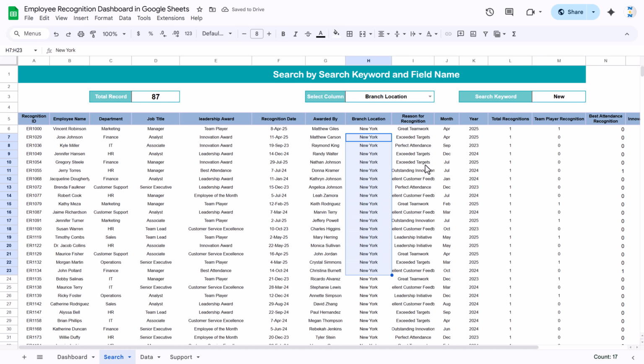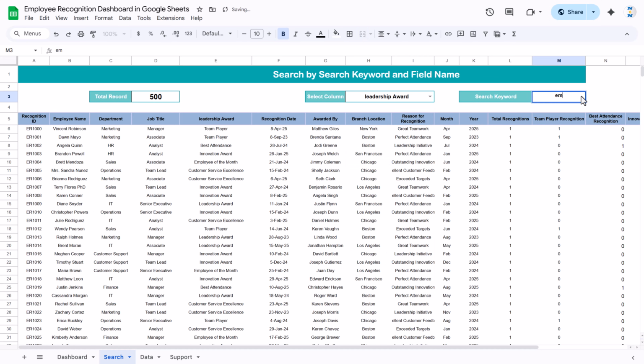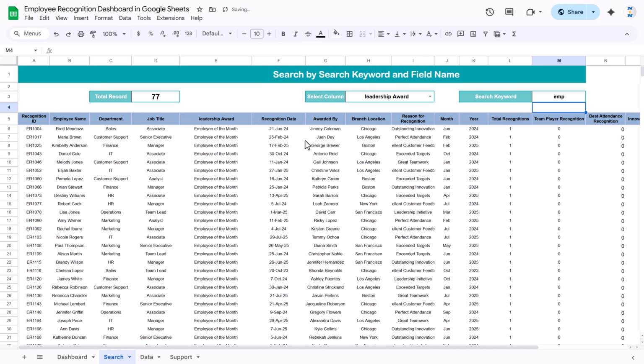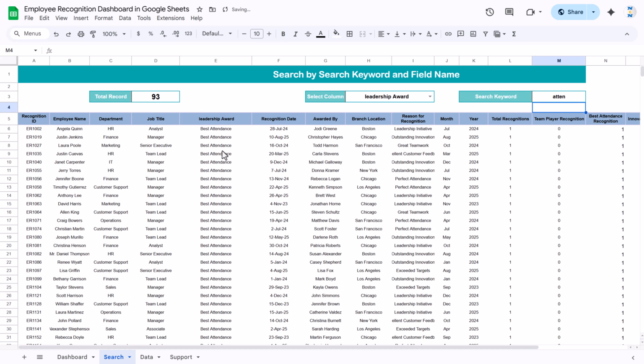Okay. Or you can search, let's say I want to see the award type or the leadership award as employee of the month. So I can type here EMP, automatically I'm getting here employee of the month count. Okay. Or you can search best attendance. So you can type here attendance, then you can get for the best attendance. Okay. So it will give you the quick search information and it is quite useful. You can search by any of the column.